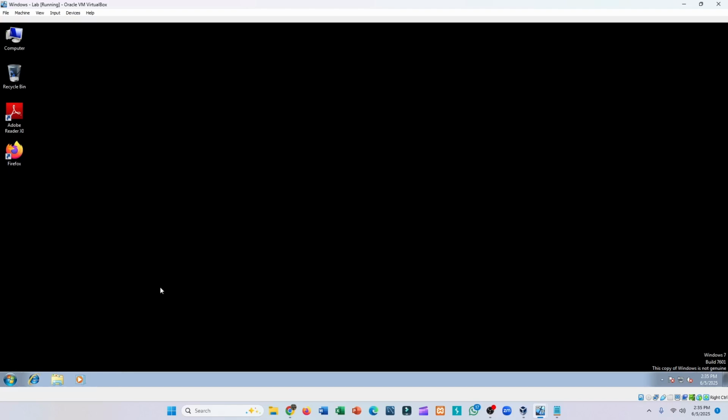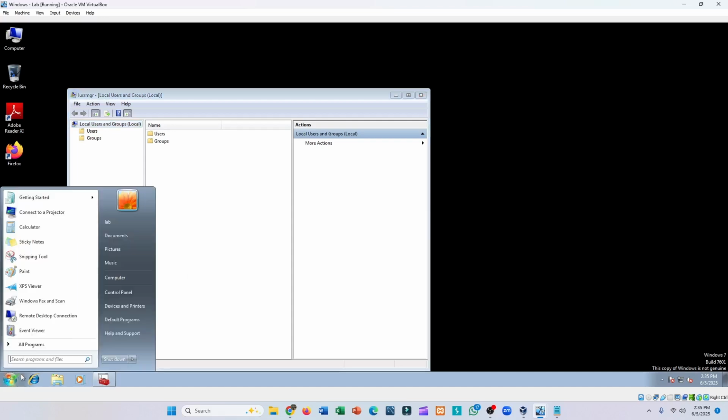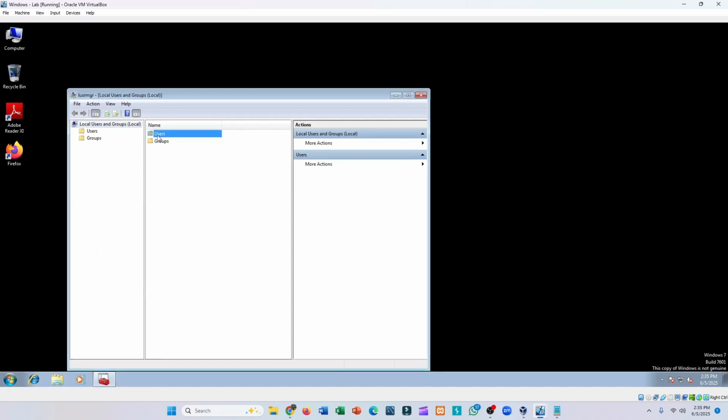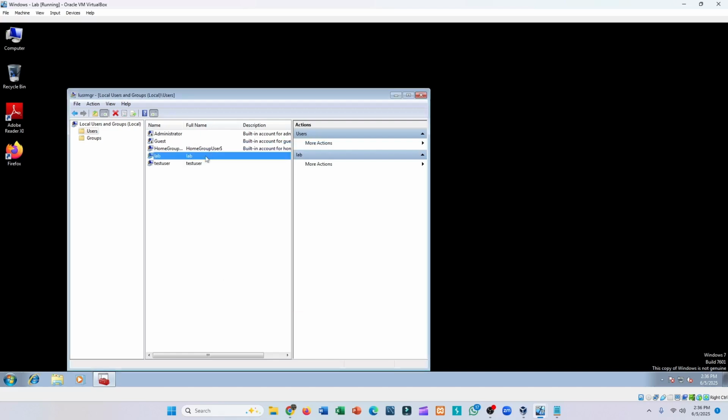Another thing you can do is press Windows+R. The command I used is lusrmgr.msc. If you go to Users from here, lab, you can see the option of account is locked out. Sometimes you will get an error after 10 brute force attempts. But you can enable or disable the account lockout option, whether you want the account to be locked out or not, for testing purposes. So you can check this option also.